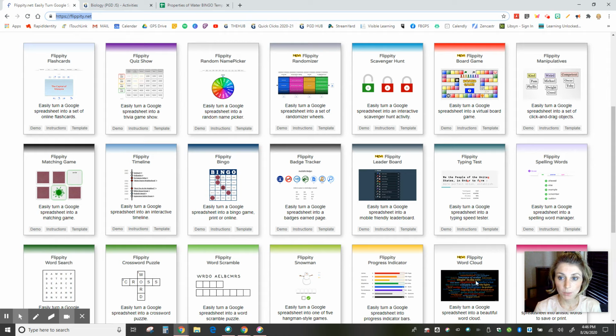So this is Flippity.net. They have things like flashcards, like if you're doing a quiz show like Jeopardy. Obviously, a random name picker is sometimes nice. These randomizers. They have scavenger hunts, a board game, manipulatives that you could use if you're trying to have them do an easy sort. And so the one I'm going to actually show you guys today is Flippity Bingo.